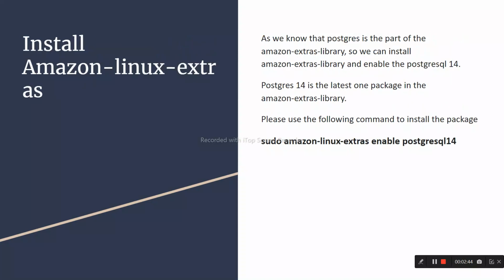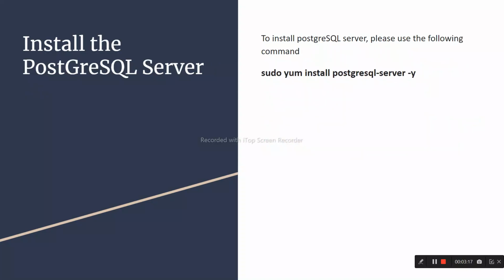Now install Amazon Linux Extras. As we know, Postgres is part of the Amazon Extras library, so we can install the Amazon Extras library and enable PostgreSQL 14 there. PostgreSQL 14 is the latest package in the Amazon Extras library. Please use the following command: sudo amazon-linux-extras enable postgresql14. That will enable PostgreSQL 14 from Amazon Linux Extras.